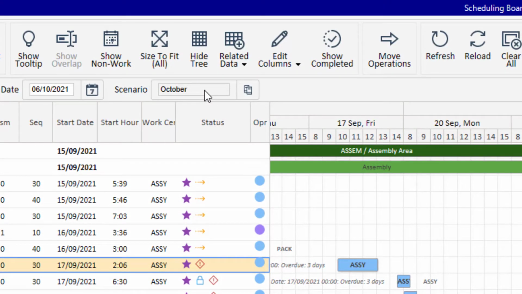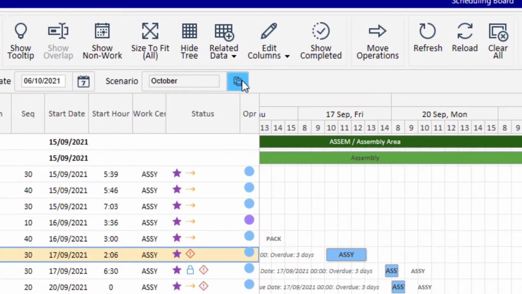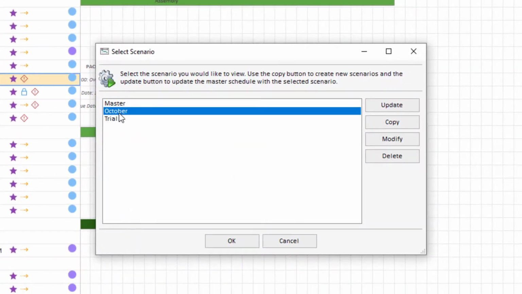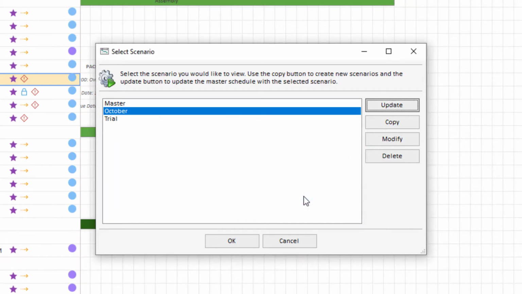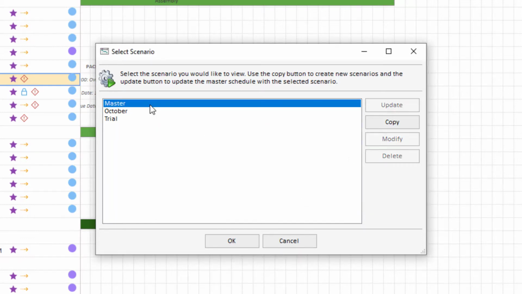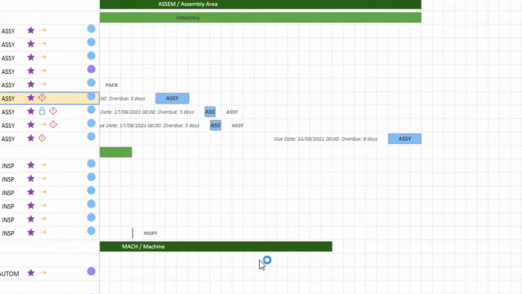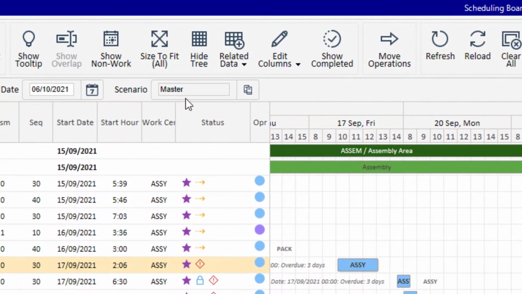So now to update the master scenario, I click again on this copy and now I've got October selected. Now I'm going to click on update and it says I'm going to update the master schedule with the scenario October. Now I'm happy with it, so I'm going to say yes. And I click back on master and click OK. And now I'm going to be looking at the new revised master schedule.